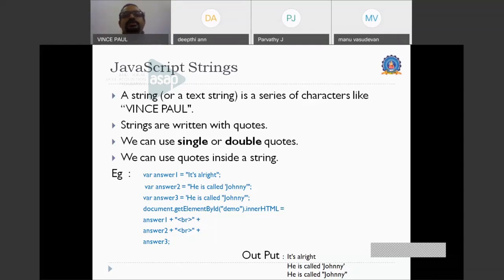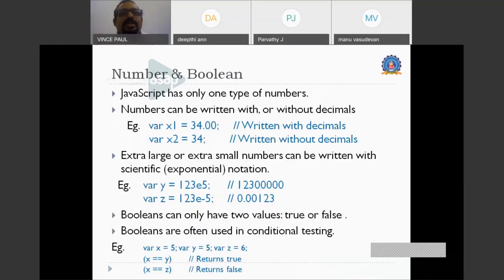So a string is written within quotes, enclosed either in single quotes or double quotes, or a single quote within double quotes can also be taken into consideration. Coming to another data type, number and boolean. A number can be written either with a decimal or without a decimal, as mentioned here. Exponentiation is also possible: if the precision grows large, we use something like 10 to the power of something. That exponentiation is possible in JavaScript.